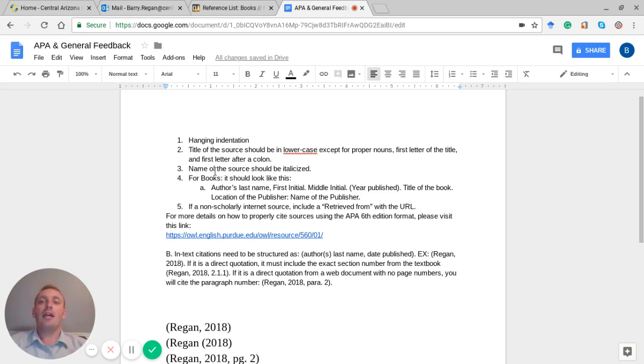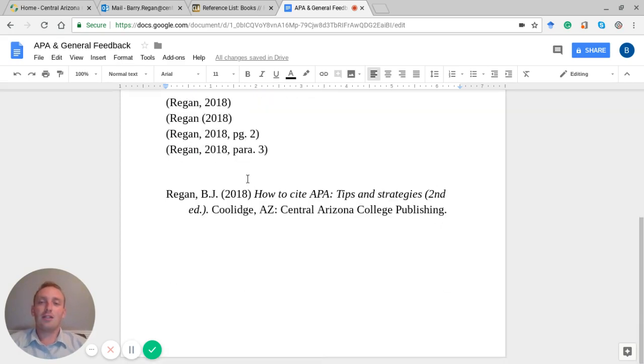Okay? The second part that can be a bit tricky about APA is that the title of the source, in this case, like the name of the textbook, should be in lowercase. Now, there are a few exceptions for that. That includes proper nouns, first letter of the title, and the first letter after a colon, or the subtitle. Okay? So then the name of the source itself should be italicized. And for books, it essentially looks like this.